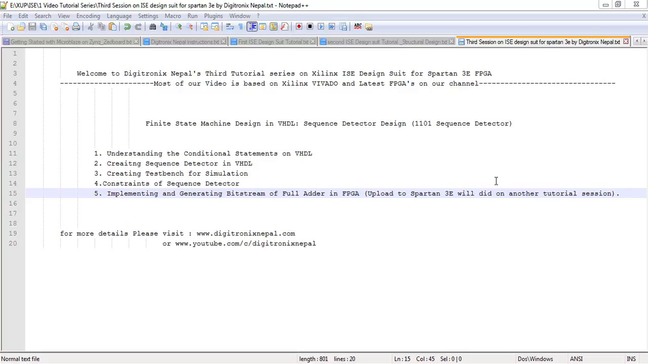Hello guys, welcome to Digitronix Nepal's tutorial session on Spartan 3 FPGA with Xilinx ISE Design Suite. This is our third tutorial session. We already have the first tutorial session on designing basic logic gates in ISE Design Suite in VHDL for Spartan 3. In the second tutorial session, we worked on structural design in VHDL for Spartan 3 in ISE Design Suite.